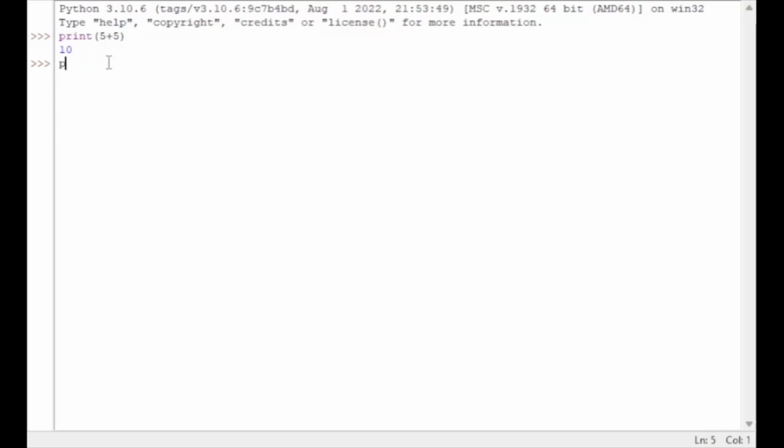If you type print 10 minus 5, and then press enter, the output is 5. Now, let's do some multiplication and division.